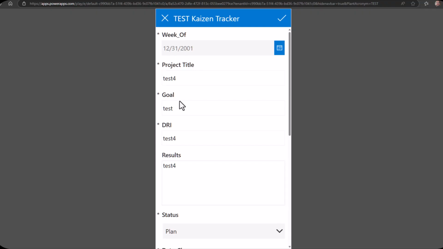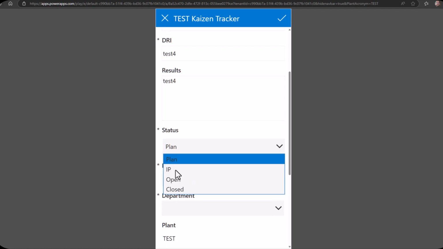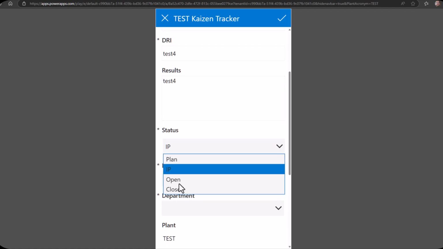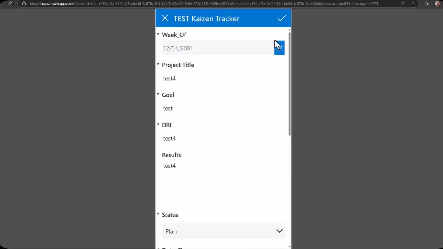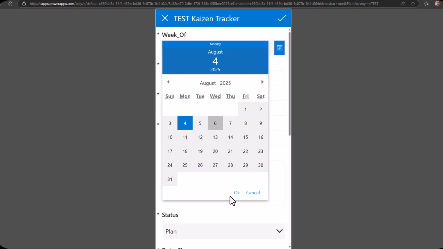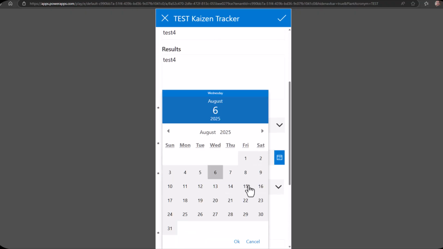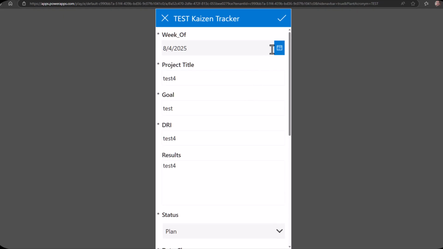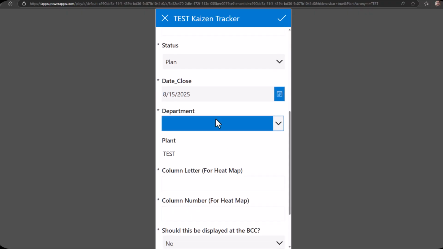We got project title, we got goal, DRI or directly responsible individual, so who's responsible for it. You can set the status in here, plan, in process, open, close, so I'll just say this is planned for now. And let's put a date, let's say it started on Monday and we expect to close it out on the 15th. Now let's go back up and let's say it starts next week, so on the 11th we expect to be closed out on the 15th.